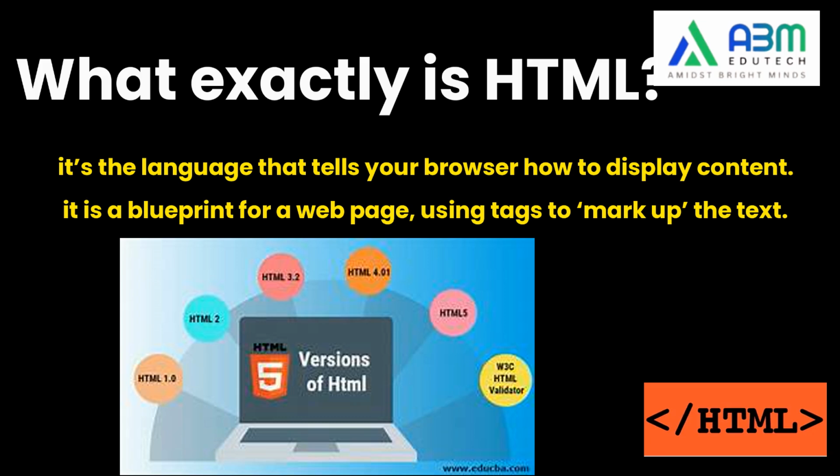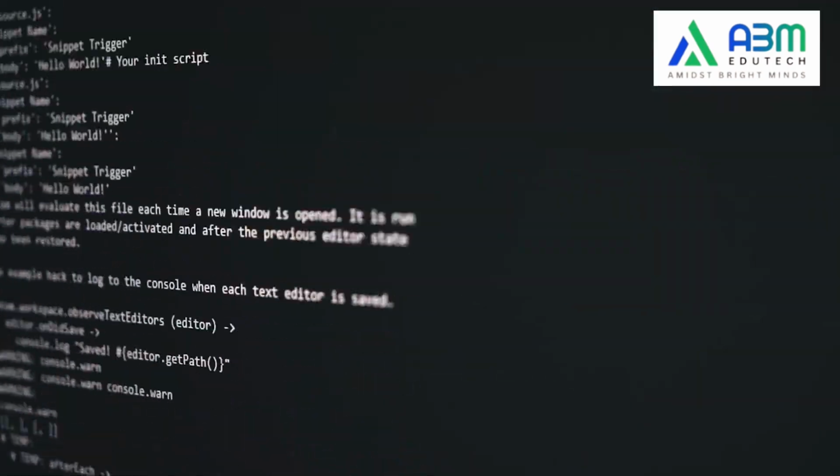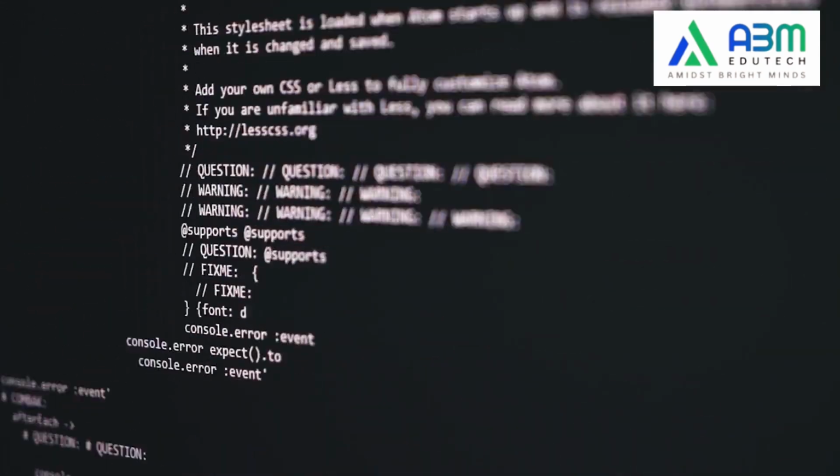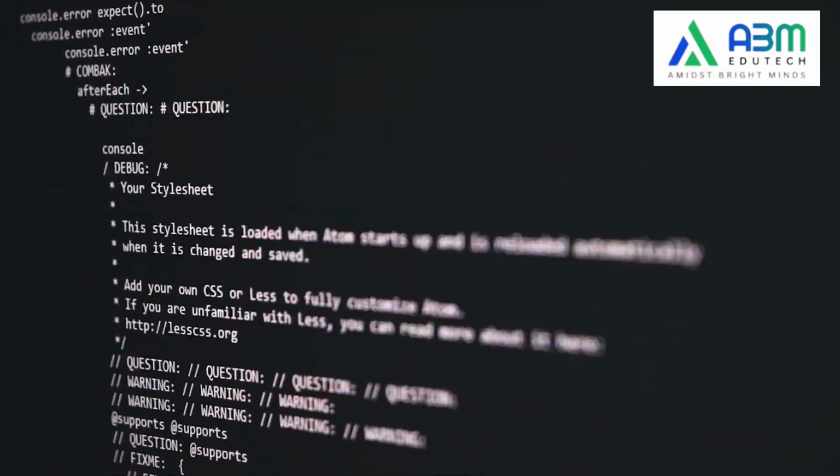But what exactly is HTML? Simply put, it's the language that tells your browser how to display content. Think of it as a blueprint for a web page, using tags to mark up the text. For example, tags create paragraphs, define headers, and let you create clickable links, also known as hypertext.